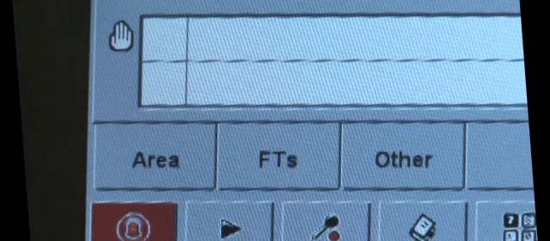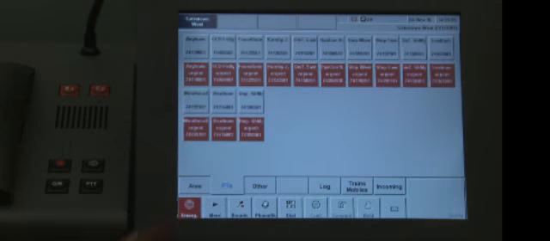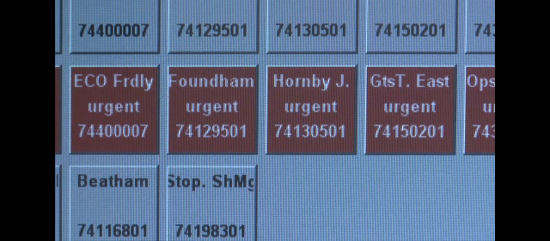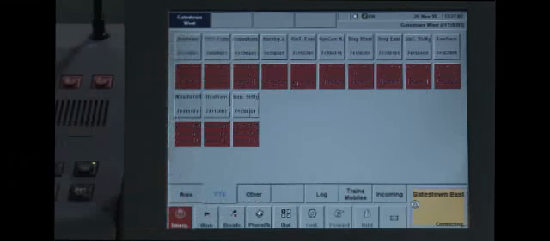Urgent calls can be made to other fixed terminal users associated with your role by using the FT's Direct Access or Speed Dial tab. When you press this button, a series of speed dials are displayed. The buttons with red backgrounds are for urgent calls only. When you press one of these buttons, the call will be made automatically.